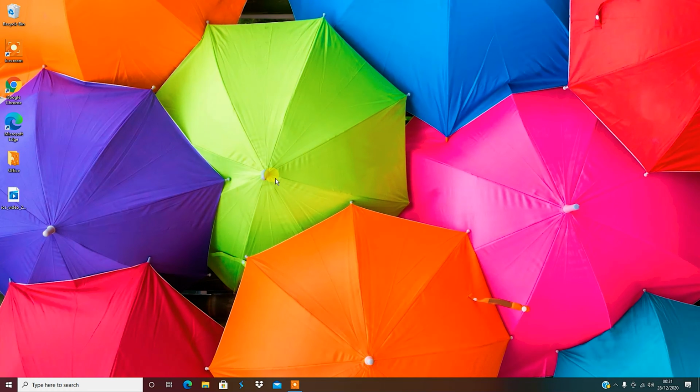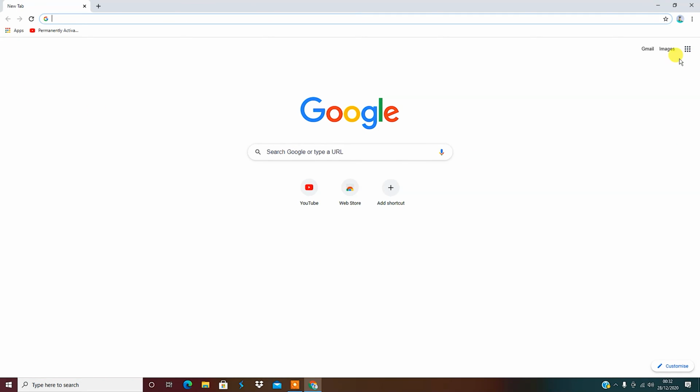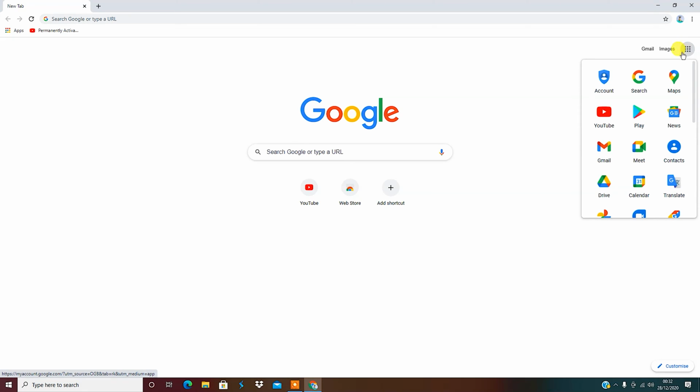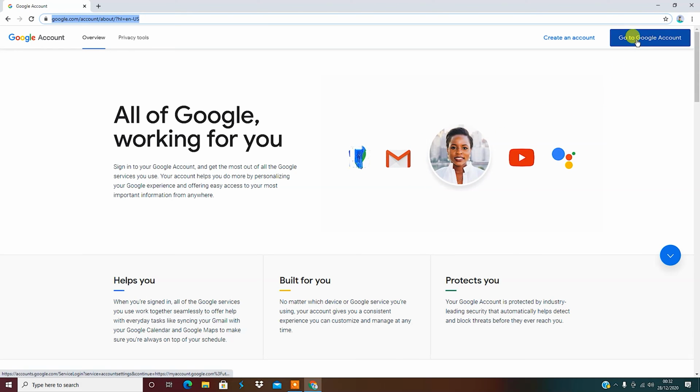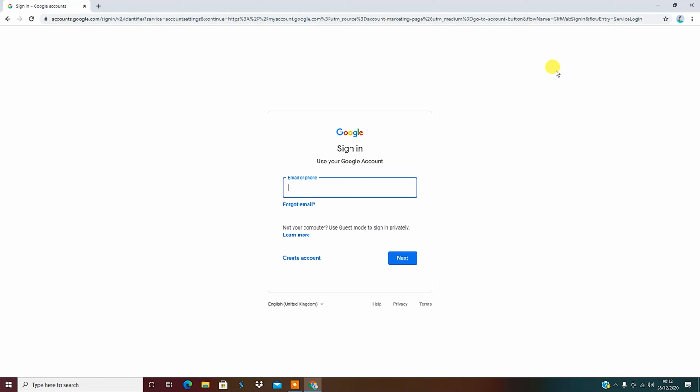Today I'm going to show you how to create a Google account. Let's start. We're going to the Google Chrome browser. We're opening it. Now we're going to the right hand side to those dots. We're clicking on that. Then we're going to accounts. Here you are. We're going to Google account and create account.